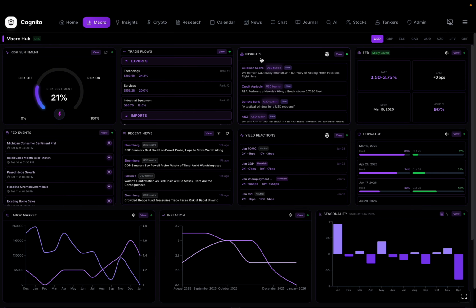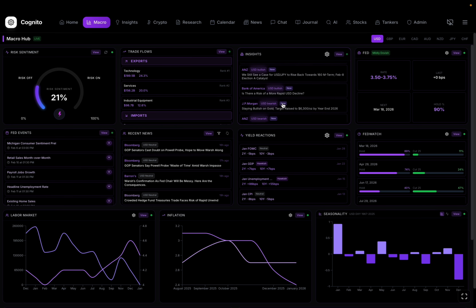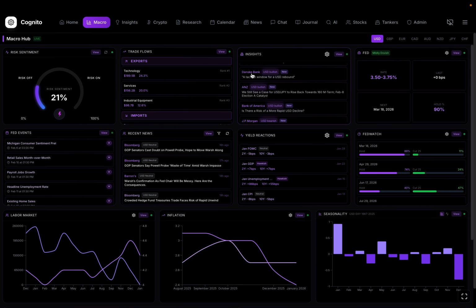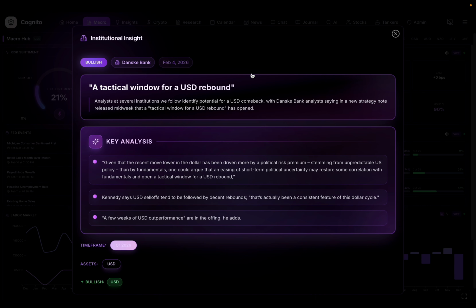Insights. Now this is definitely my favourite page, my favourite section, for sure. Here you can look at all these institutions and it basically tells you whether they are bullish or bearish on this specific currency. Looking at the dollar here, if we scroll down, we'll click on this insight from Danske Bank and it says Danske Bank are bullish. They say a tactical window for a dollar rebound. That's the summary. We then have key analysis, which you can pause the video and read through. And then at the bottom here, this is bullish for the dollar.